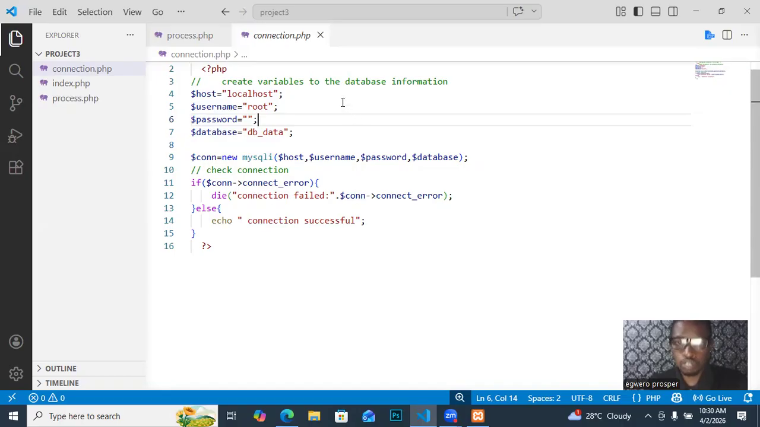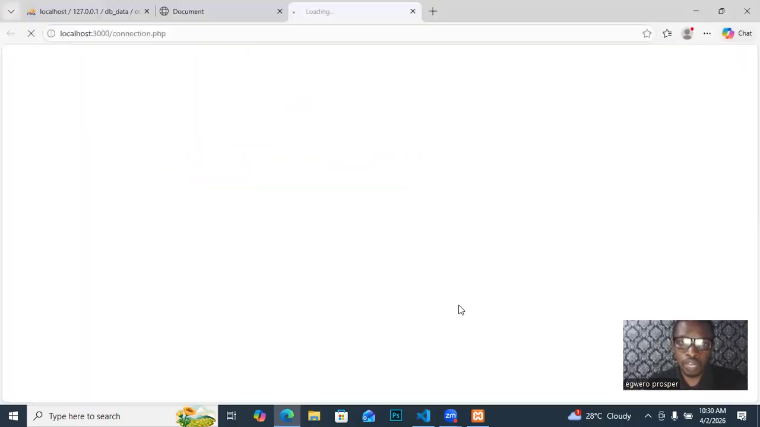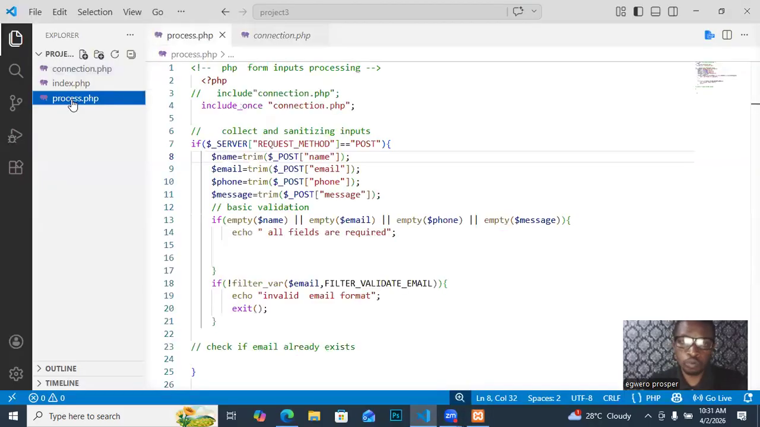So let's right click and open it in a different browser. Check. So you must get a successful message like this before you proceed to processing.